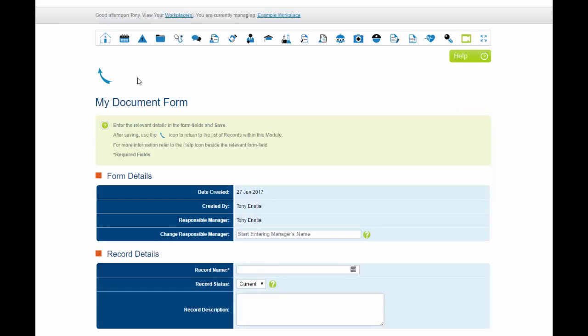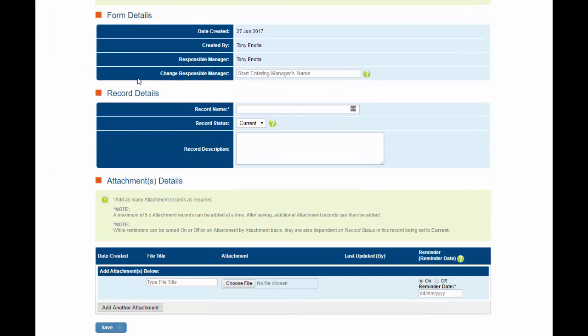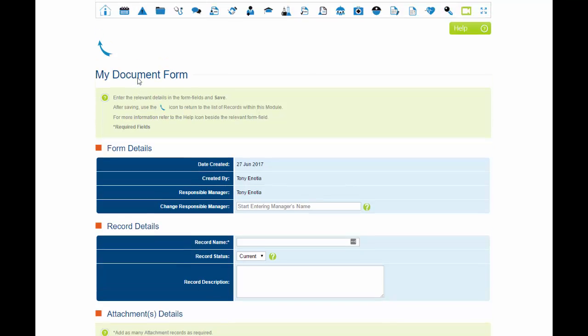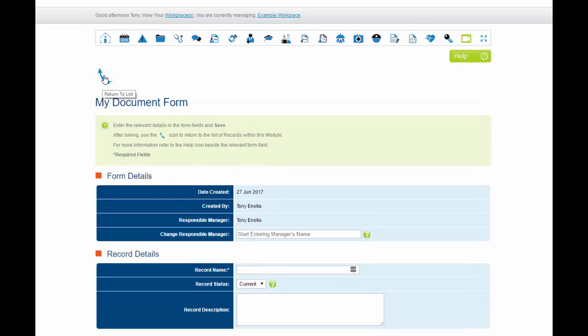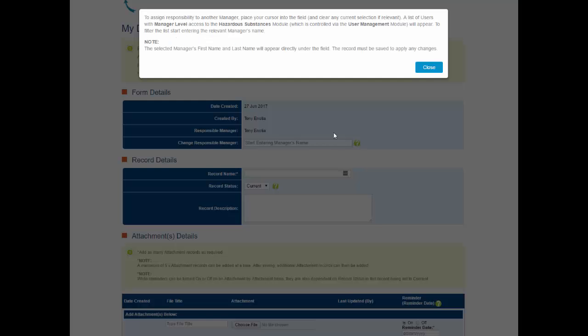Selecting the up icon at the top of the form returns to the list view, but doesn't save the record. The Form Details section displays the creation date, the original author, and the manager currently responsible for this record, along with the option to reassign responsibility to another manager. To be assigned responsibility of a record within this module, the new manager must have manager level access to this module. That's controlled in the user management module.